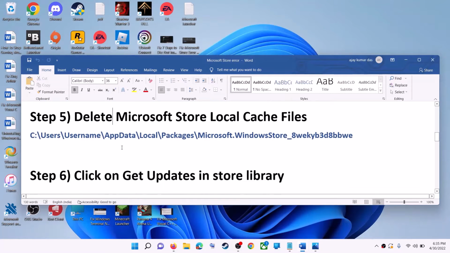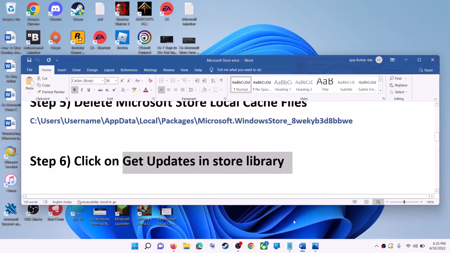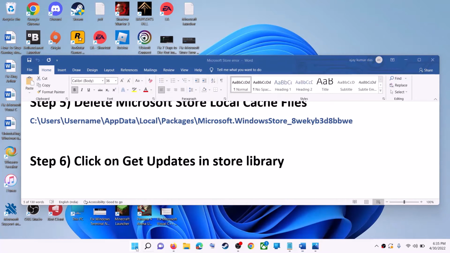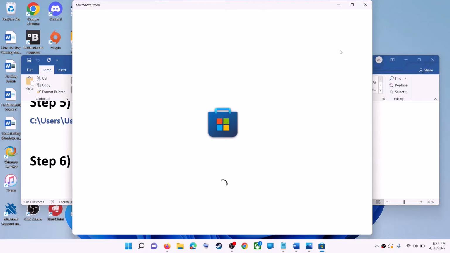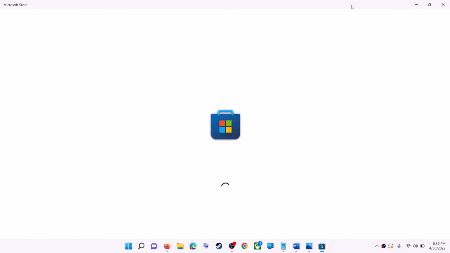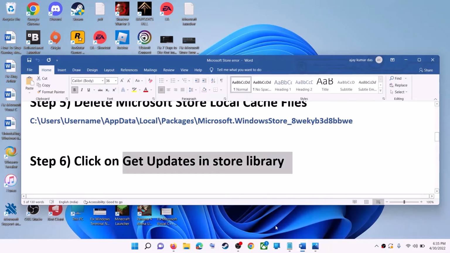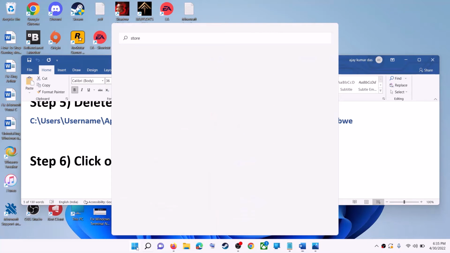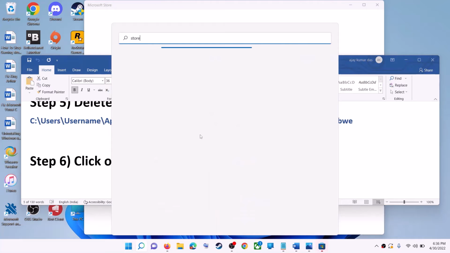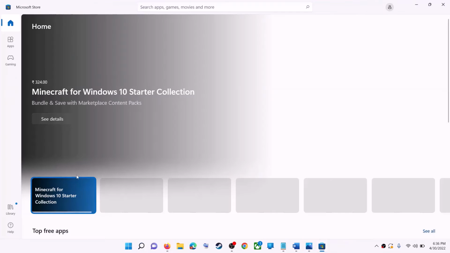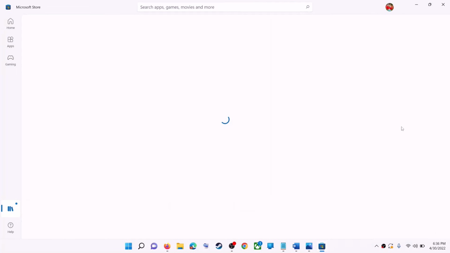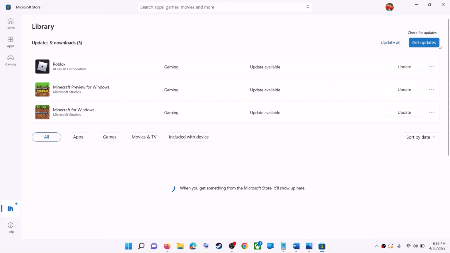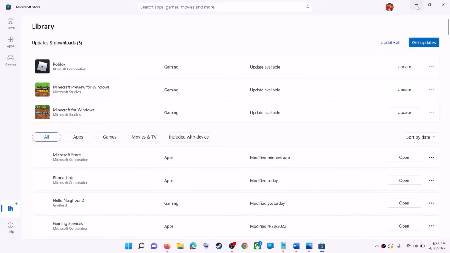Now the next step is to click on get updates in store library. So open Microsoft Store on your computer. Now on the bottom left here, you can see library options. So click on library. And on the top right here, you can see get updates option. So click on get updates. And once all the updates are installed, try to use Microsoft Store.